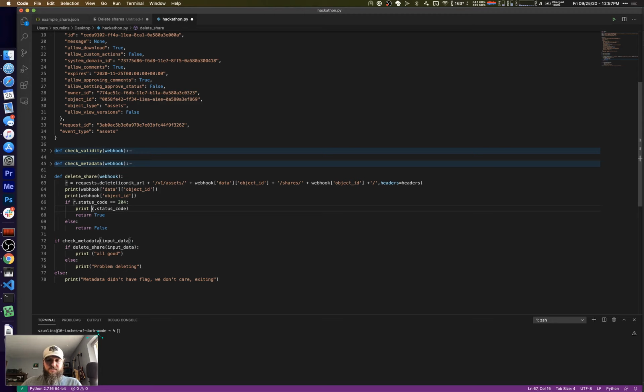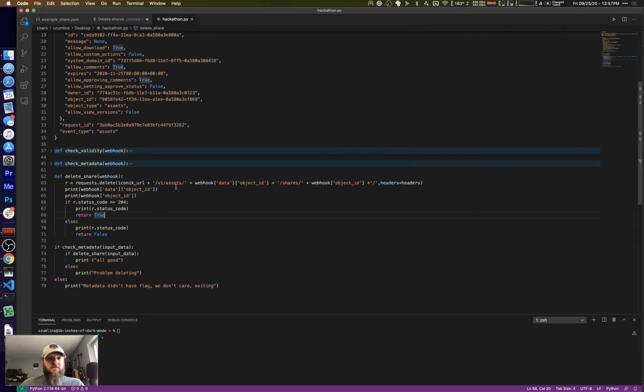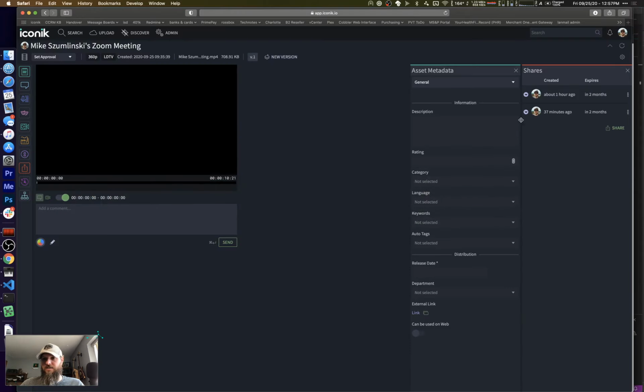What are we getting back here? 404. Did I use bad info? V1. Oh, yeah, no, V1 assets, data object ID. Data object ID is the asset ID. Shares, and then the object ID here is the share ID. Do I not have that share ID anymore? Did I already delete this one, potentially? Look.